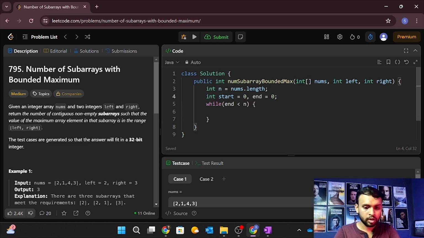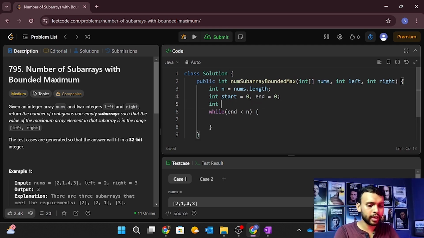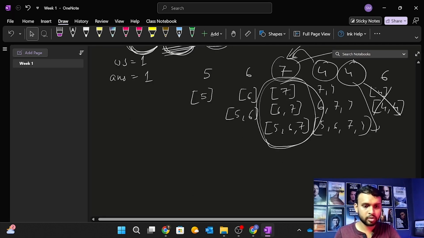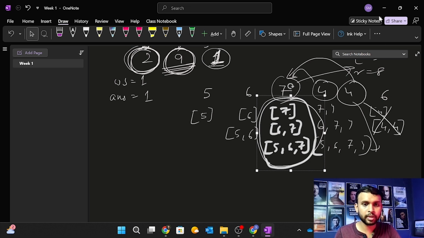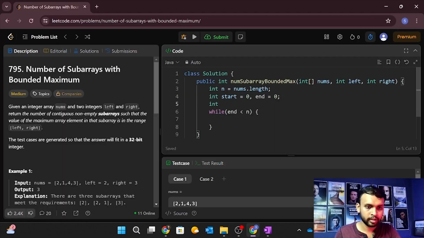Also I should take an int previous, or window size, you can take either. Previous, because if a number is smaller, then we should add it with the previous count of how many elements were there; that much I should add. So basically I am taking it as previous only, right? Previous I am setting to 0, and answer I am also starting with 0, because before the starting of the iteration I have 0 such subarrays which match the condition.